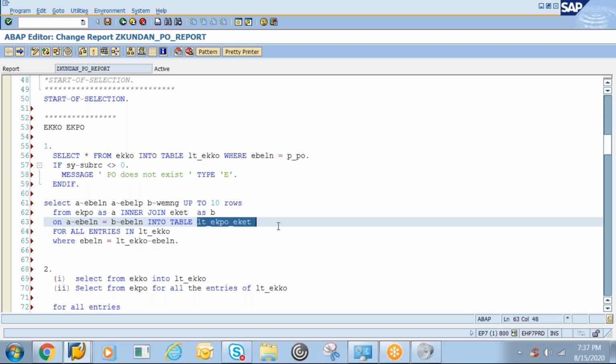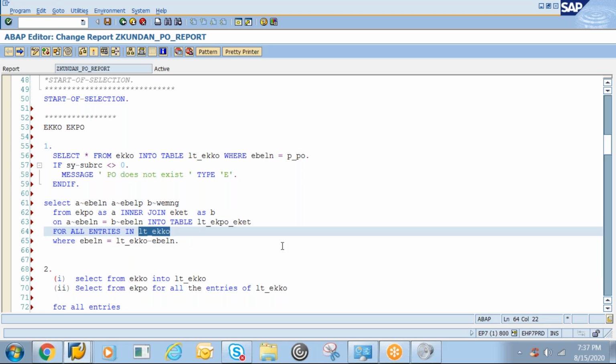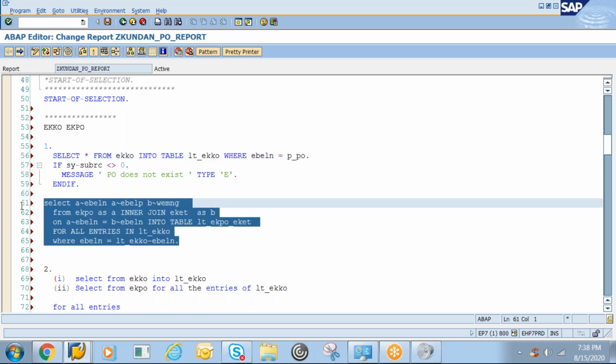This table is of EKPO, EKET, but you will not be fetching all the data, right? Let us remove this up to 10 rows. You'll be fetching only for this EKKO data. What is this EKKO data? Even if the user is entering from 1 to 100, you are filtering based on the criteria, and it will have only order numbers 1, 2, and 3. That's it. So now you will be getting data for 1, 2, and 3 only.